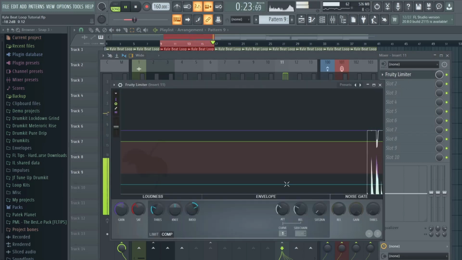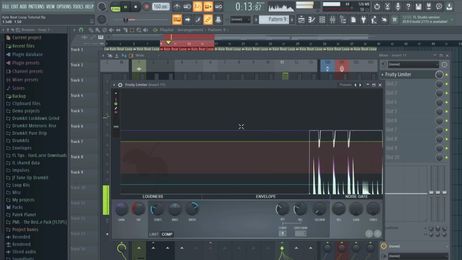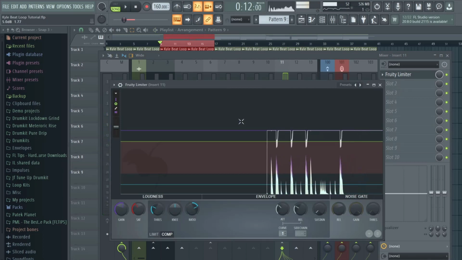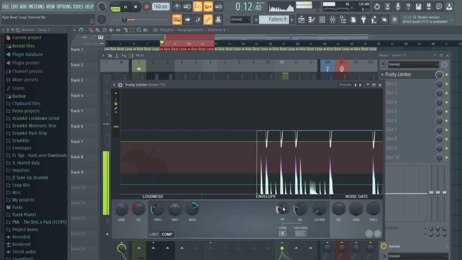Just hear it a lot more. And I can hear also that the kick is kind of punching way too much for my liking. It's all about preference. So I'm just going to put down the attack a bit lower.